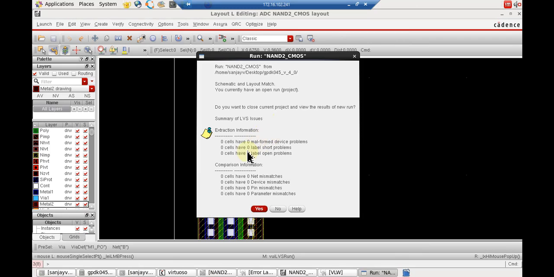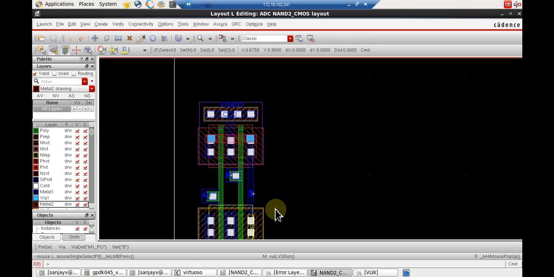Right? So it says no, everything is fine. They have been matched properly. No cells have any issues out here, right? So if you have made a mistake, then accordingly you will get some errors. Okay, so let me show you some errors also.